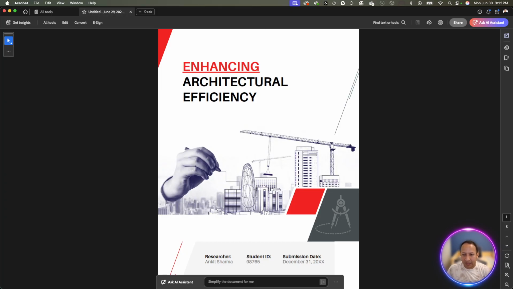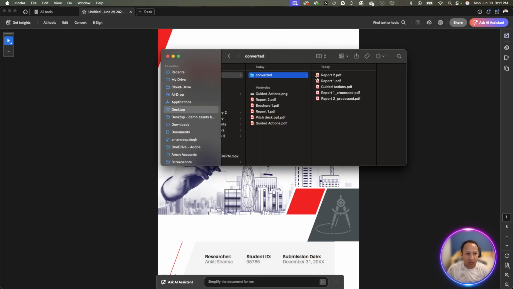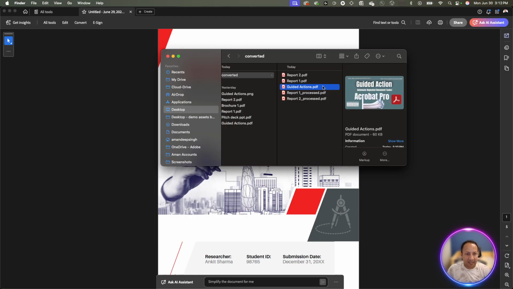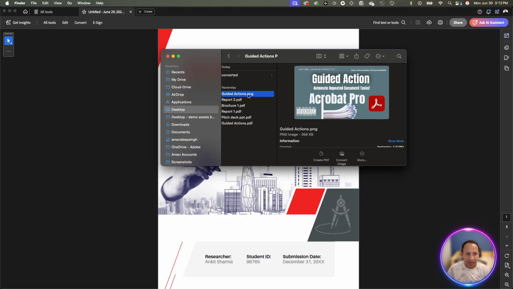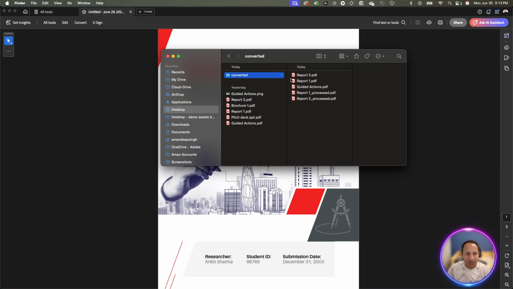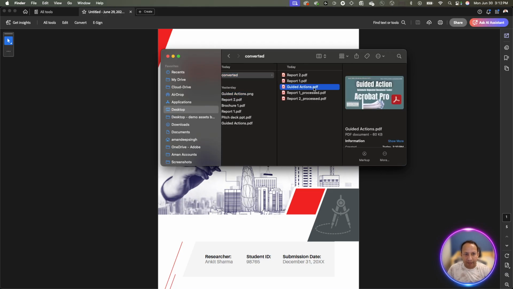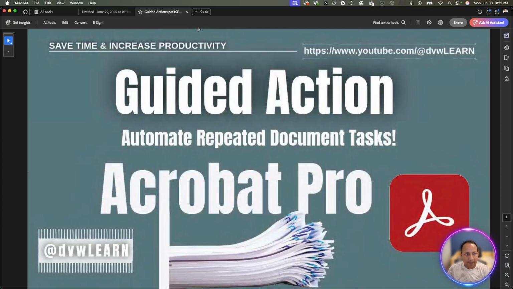And now what I want to do is go back to my converted folder. I want to see one of these files. So the guided action was the image. If you remember, this was an image document that I gave it. And now it's been converted into a PDF, as you can see. And if I open this PDF document up, I can see this is secured, as you can see up there on the top of the screen.